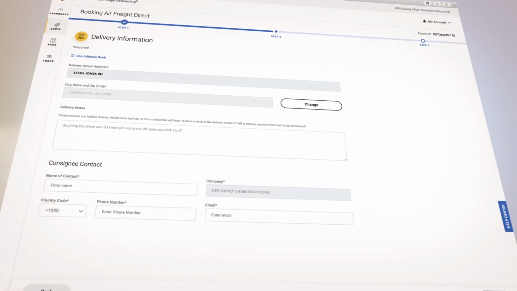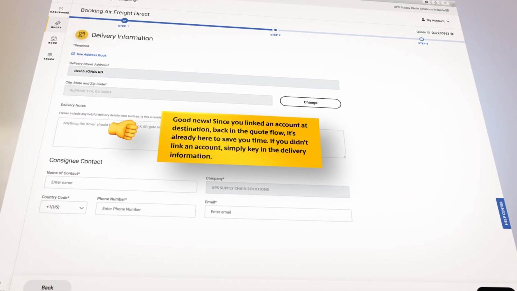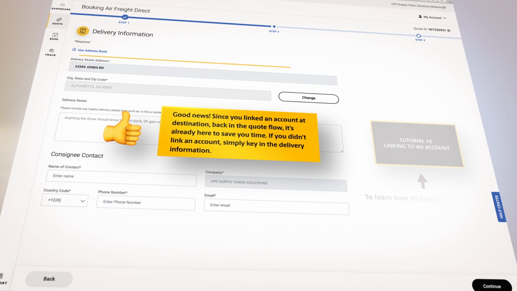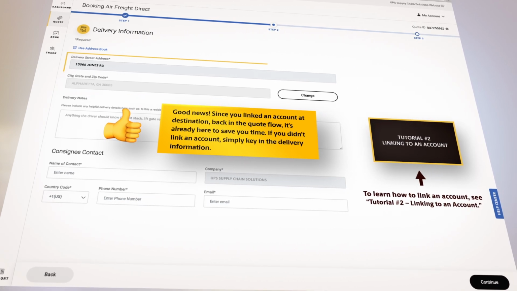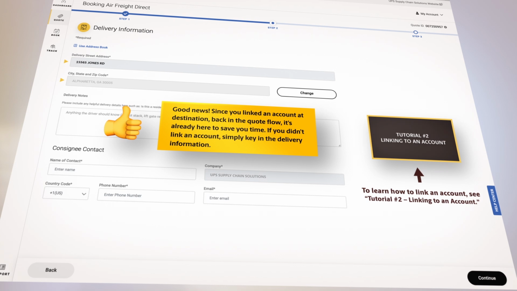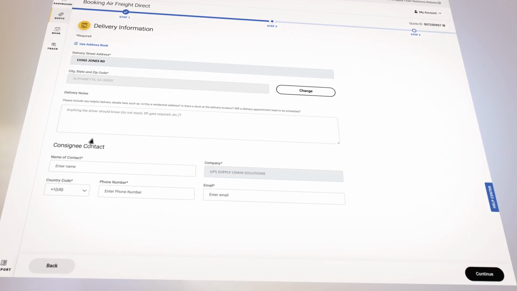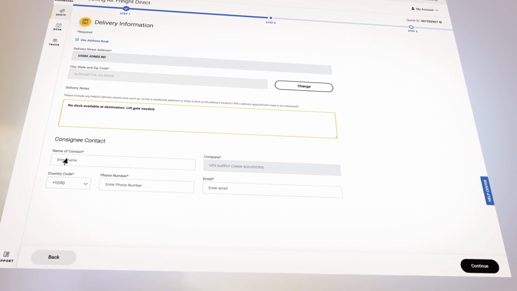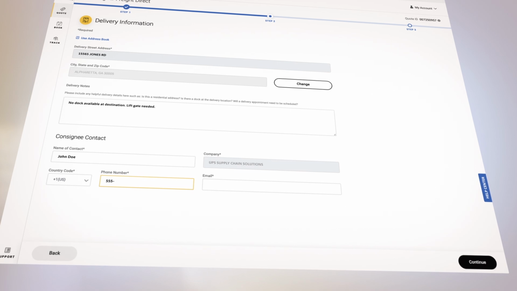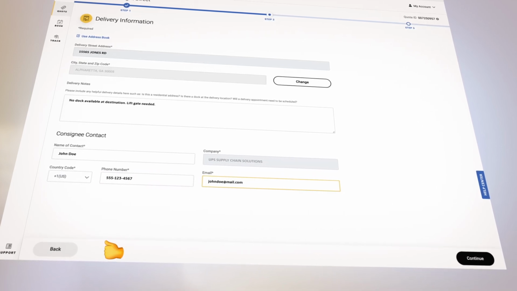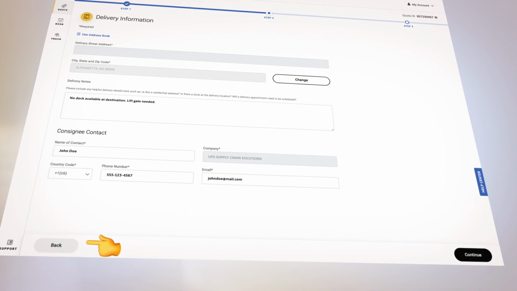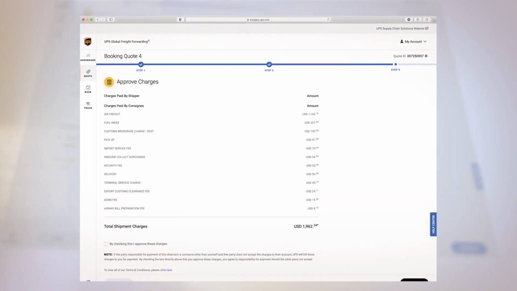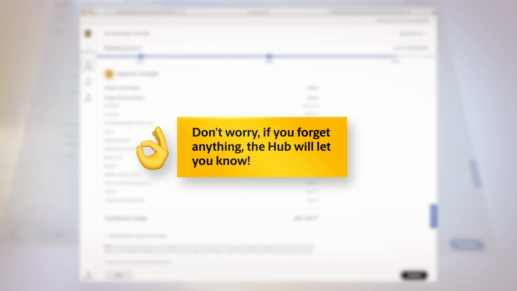Next, let's provide information about the delivery destination. Good news! Since you linked an account at destination back in the quote flow, it's already here to save you time. If you didn't link an account, simply key in the delivery information. Be sure to include any delivery details and a destination point of contact. Remember, if you ever need to return to a previous screen, just hit the back button. Now click Continue. Don't worry, if you forget anything, the hub will let you know.